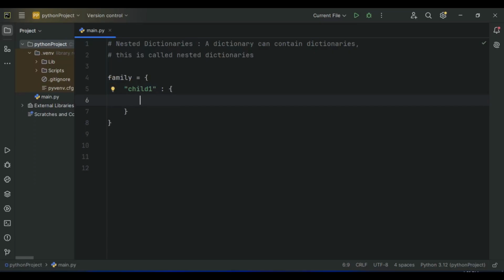So let's go ahead and define the keys. The first key should be the name, and the name should be John. Comma. And then the age should be, let's say, 15. So this is basically how we go about defining a dictionary within a dictionary, or nested dictionaries. We can have multiple child dictionaries inside the bigger or parent dictionary, which is called family.